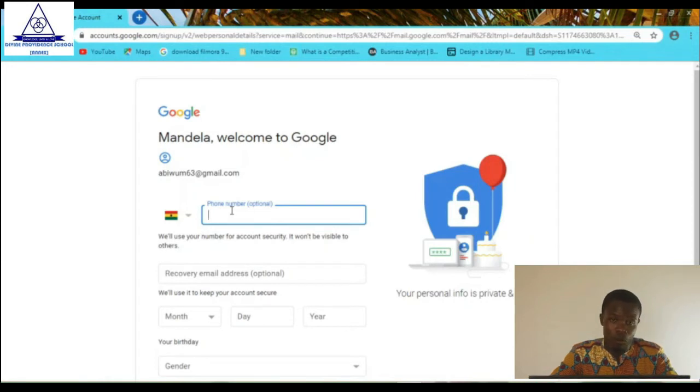So I have my phone here. The number is right here with me, so I'm going to put that number there so that when a confirmation message is sent, I can enter it. We'll get to that session very soon. So here is my phone number. Good. So I'm done with typing my phone number.